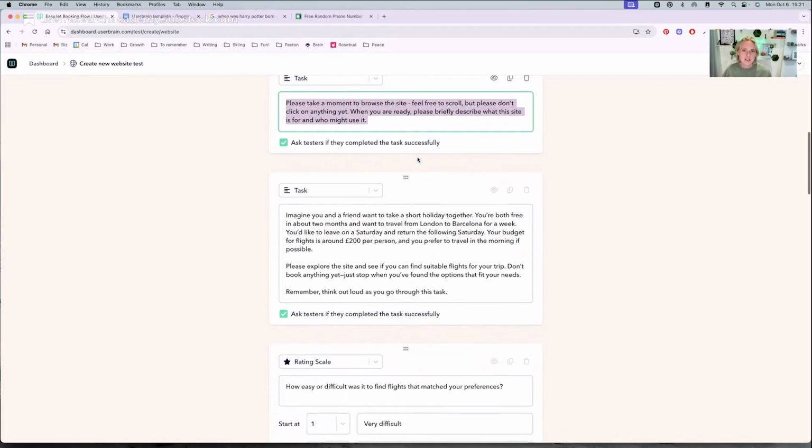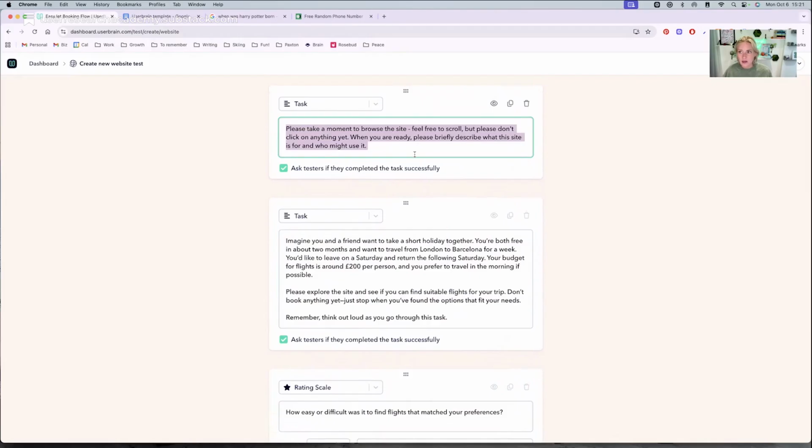So opinion-based tasks are asking people for their opinion, and action-based tasks are asking people to do an action, which I'll explain why then this rating scale is attached to this. So imagine you and a friend want to take a short holiday together. You're both free in about 2 months and want to travel from London to Barcelona for a week. You'd like to leave on a Saturday and return the following Saturday. Your budget is $200 per person. You prefer to travel in the morning if possible. Please explore the site. See if you can find suitable flights for the trip.